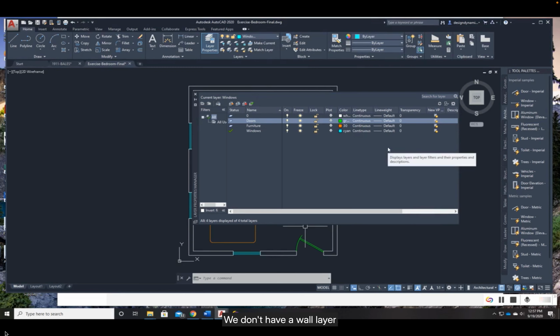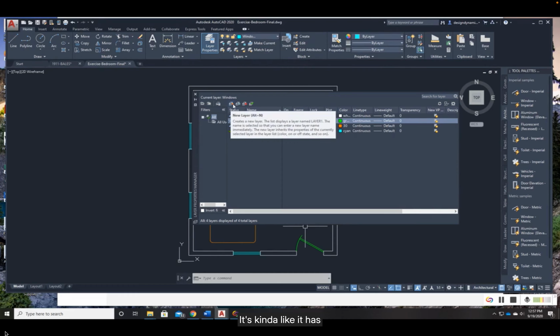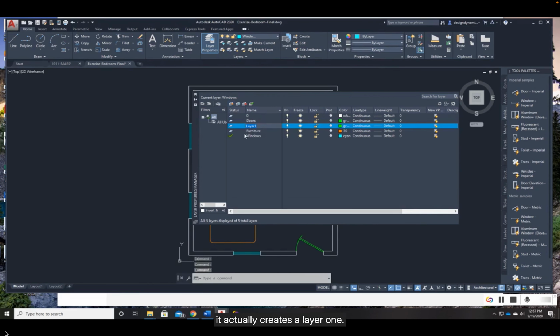But I do need to make a new layer. We don't have a wall layer, or what I would actually call walls, because all the walls would want to be on their own layer, so I can turn them off or on, freeze them, thaw them, and work with them when I want to do walls. So I'm going to go up here. It has this little blasting yellow mark next to it, but it's where you make a new layer. So when I click here, it actually creates a layer 1.